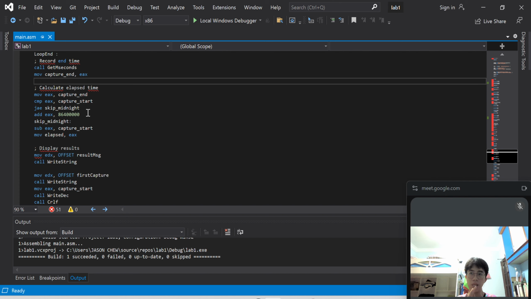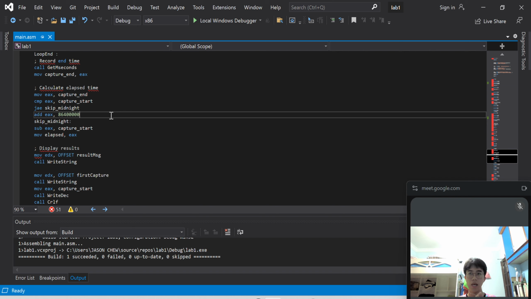So we want to prevent this from occurring. We simply add time to the EAX so that it will make sure the ending time is always bigger than the starting time. And then later we subtract it so that we don't get a negative value. So if the starting time is bigger than the ending time, we will add the EAX with this number. If the ending time is bigger than the starting time as usual, it will jump to skip midnight.